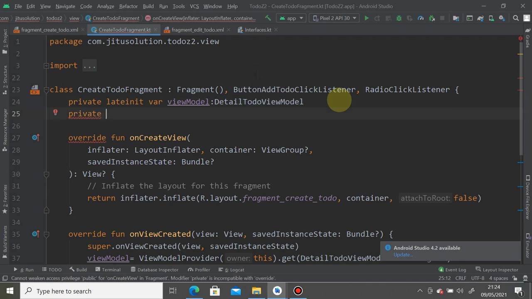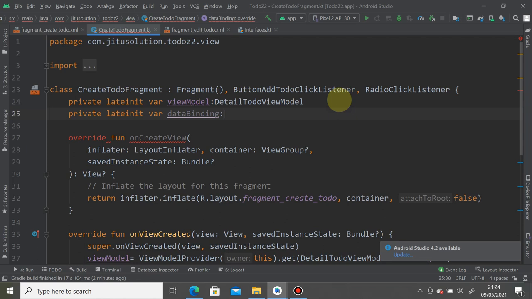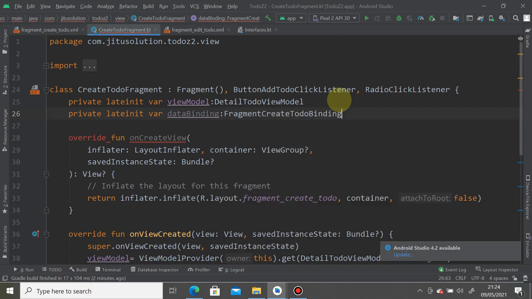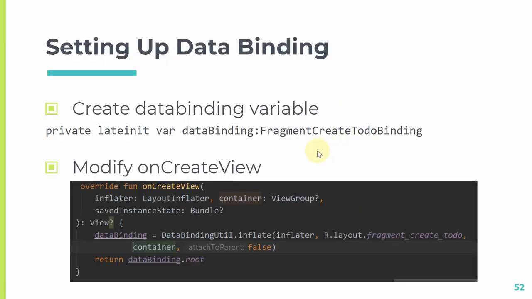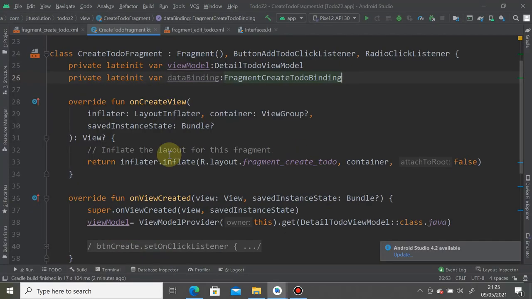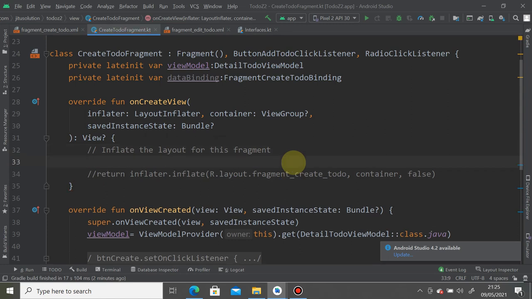Private let init var data binding. It's from a fragment create to do binding. Okay, fragment create to do. I hope you still remember what this is. It's taken from the name of the layout, the auto-generated classes from Kotlin. And in onCreateView, we are going to comment out these returns and create another version of the inflater from the binding.